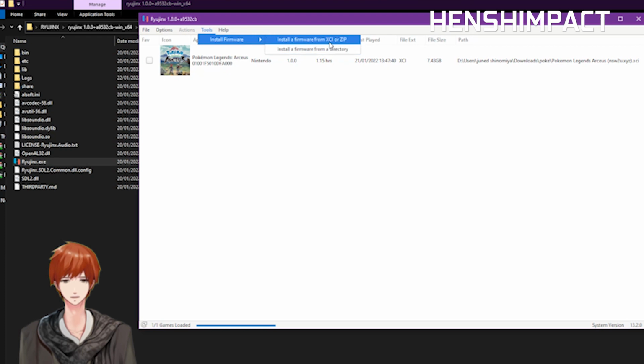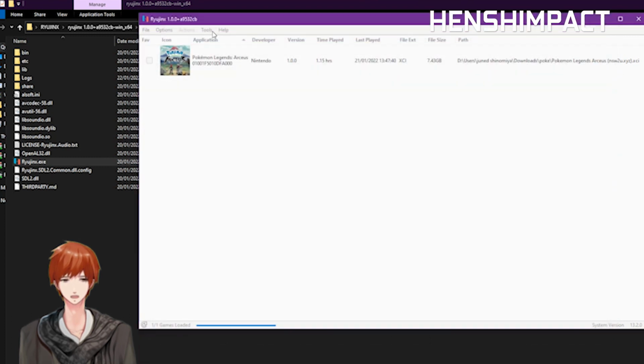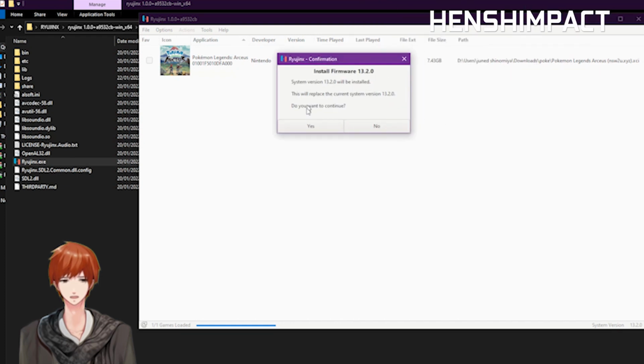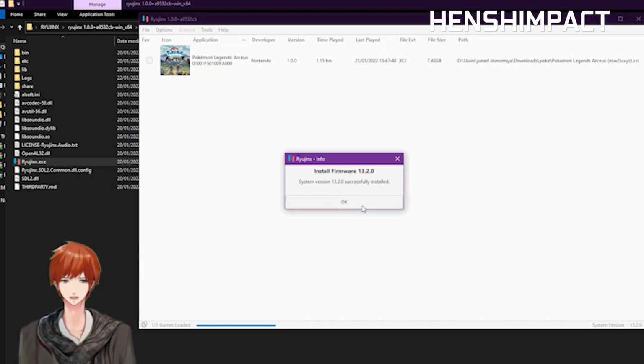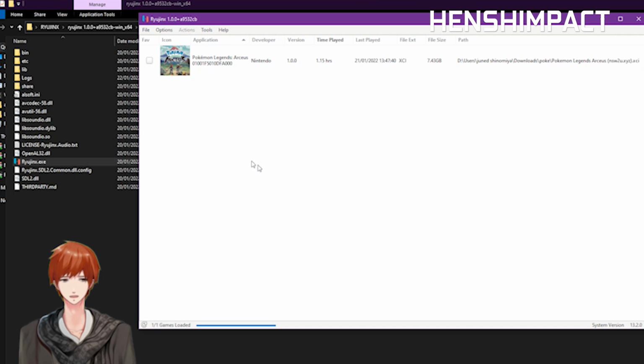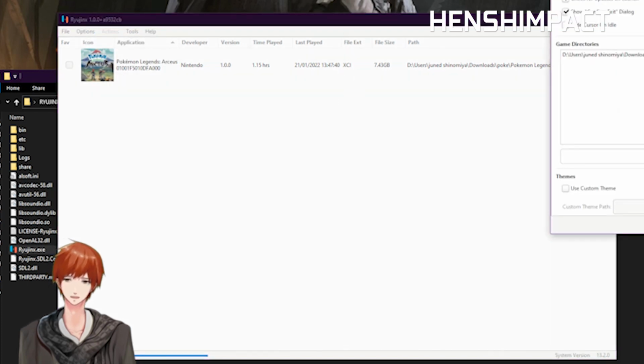Click from XCI and you can install it, and you click where your firmware folder is, you just click on it, and now the firmware is installed. Install firmware, yes, installing firmware. Alright, successfully installed. And what you have to do next is click option and settings, and follow my settings.